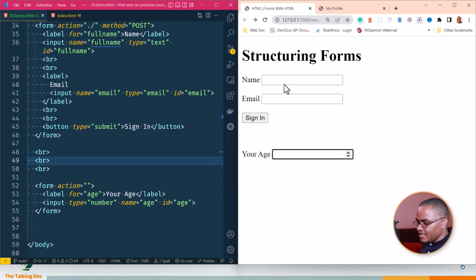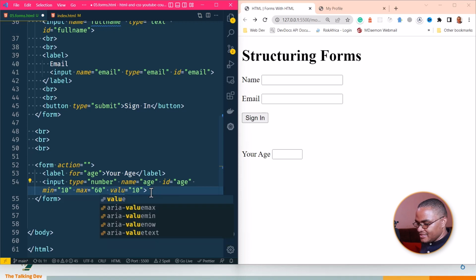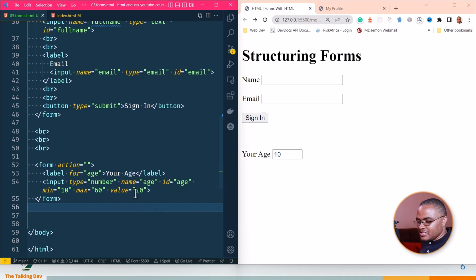Can you see the difference here? Here we have text. This is a text type and this is a number type. So for a number, we can add other things like min. Let's add a min of maybe 10, and a max of, let's say, we don't want people that are more than 60 years old. Right? I think we can also add a default. Okay, let's do like 10 and we see what happens. So this is what it does.